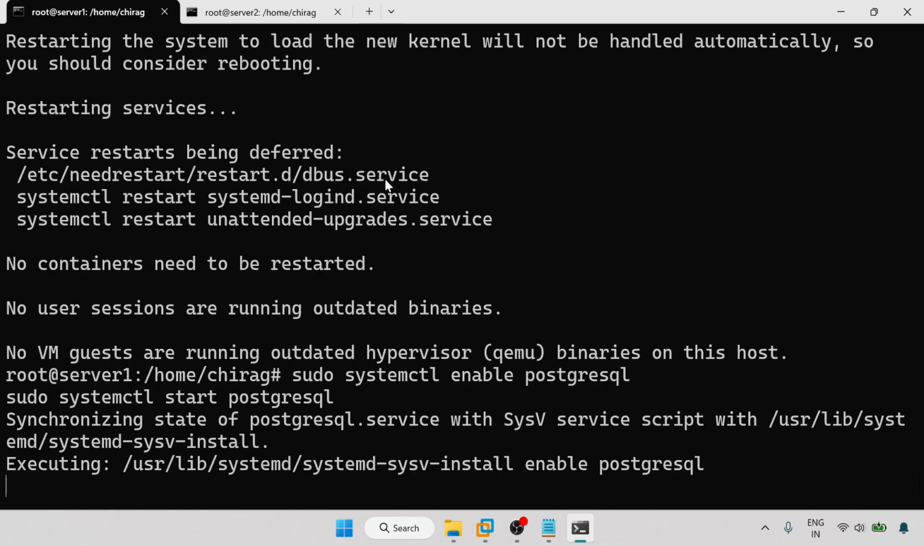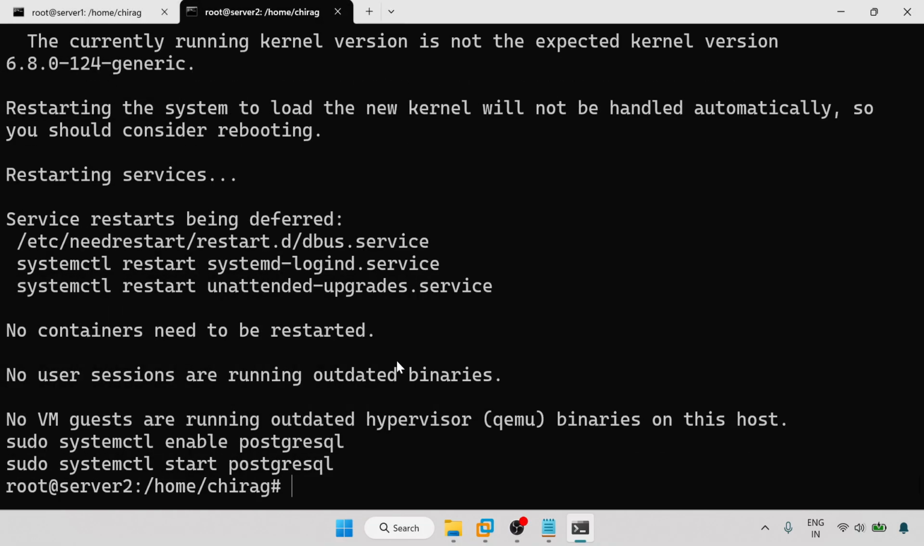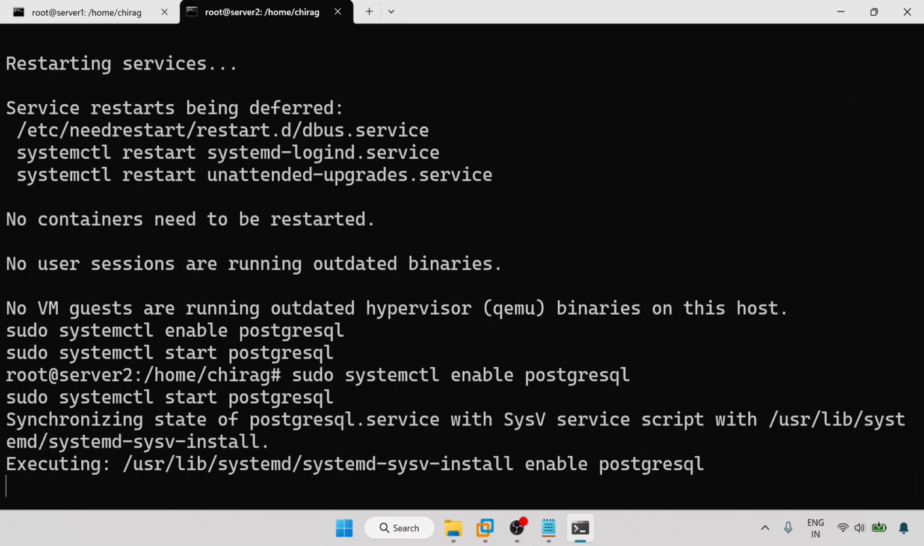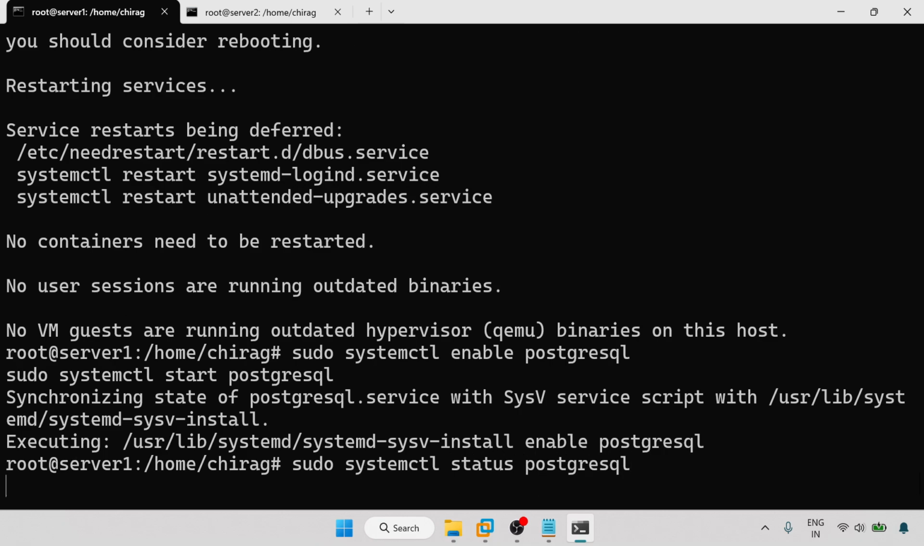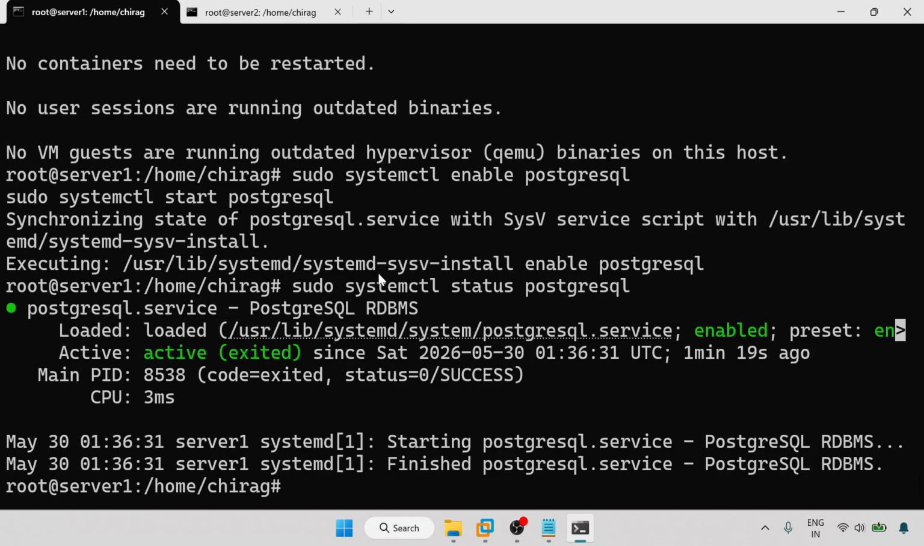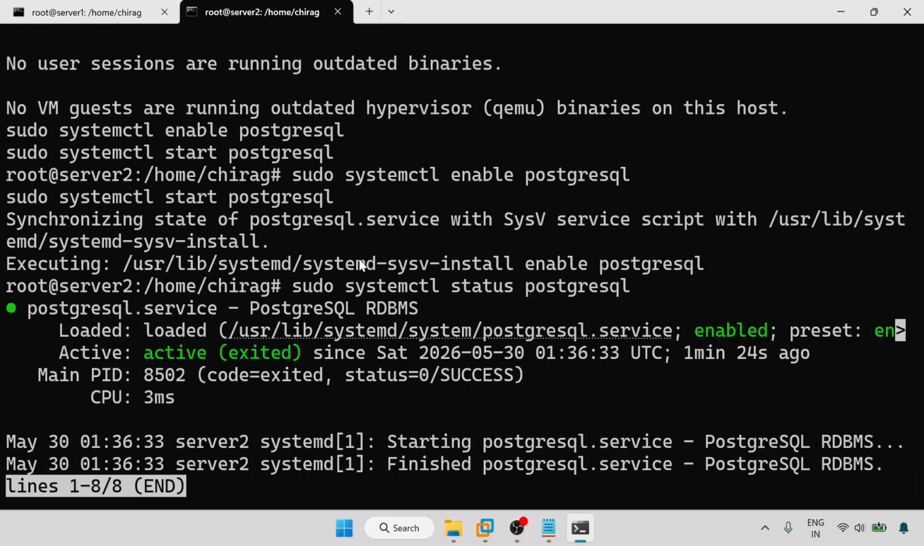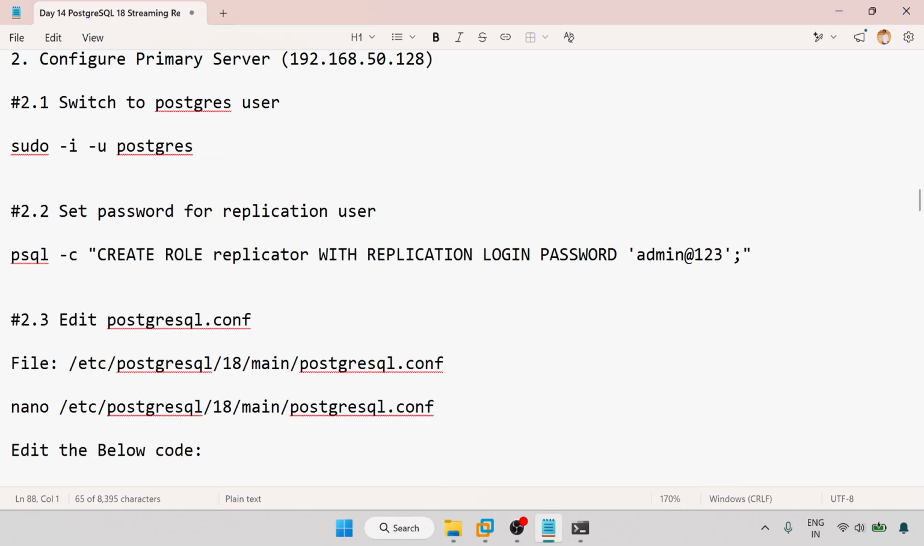Now enable and start the services. Now check the status: sudo systemctl status postgresql. It is active and running. Check this on both the servers. Active and running. Now switch to the Postgres user, and just remember which server you are on.